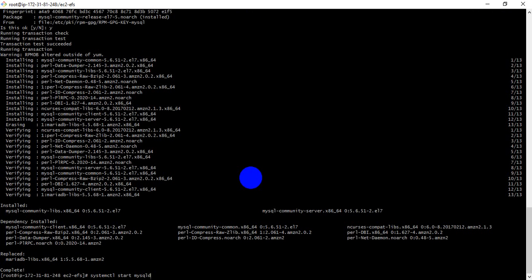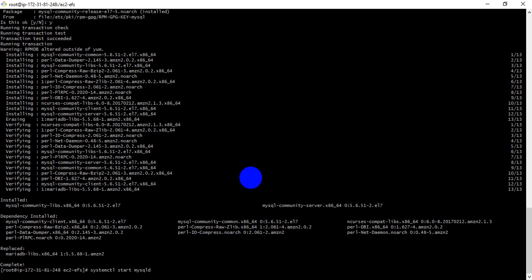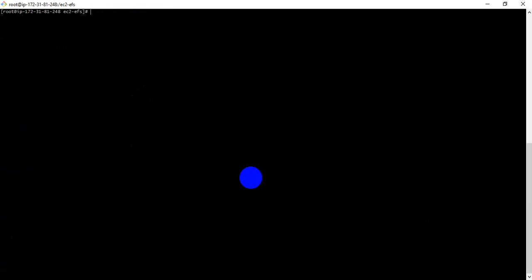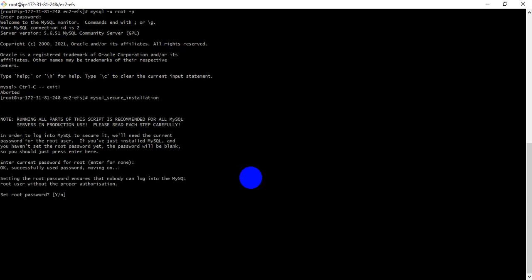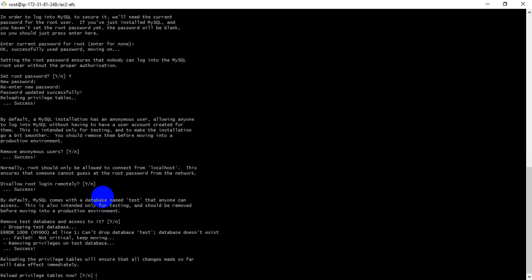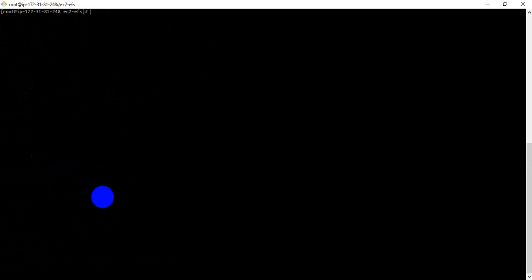Let's start the MySQL service. You can see here I have installed it. If I access MySQL without the password, I'm able to connect because it is not secure. So let me run the mysql_secure_installation command. As there is no password, the current password will be blank, then you just need to press enter. It is asking to set the password. Let me type yes. Let me enter the password, PC123, again PC123. You can see it is connected now. The secure installation has been completed.